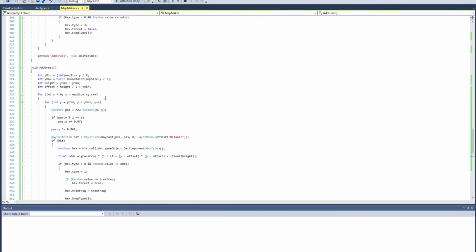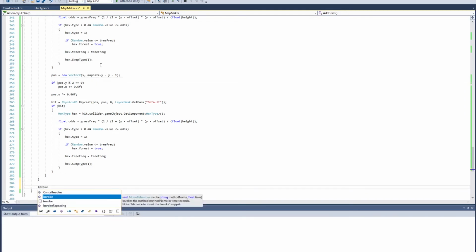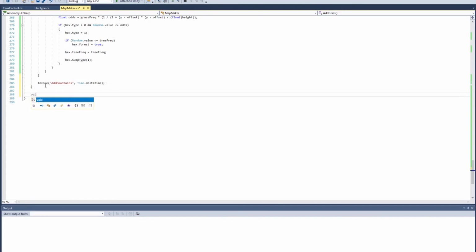So now we need to start triggering our mountains. So we're going to do this kind of similarly to the initial generate function. We're going to make a new function in a second. So add mountains. We're going to invoke it time.deltaTime as we have for previous functions. So let's write this function.